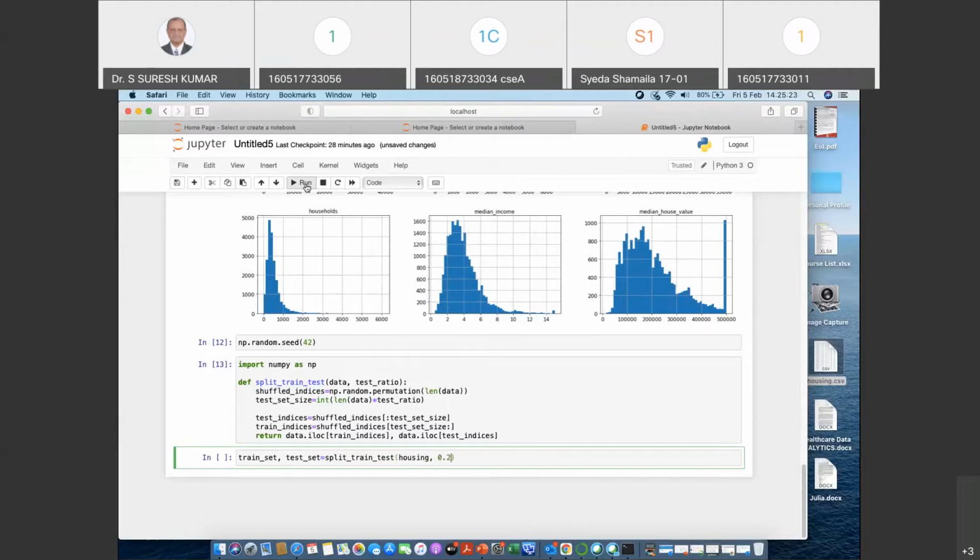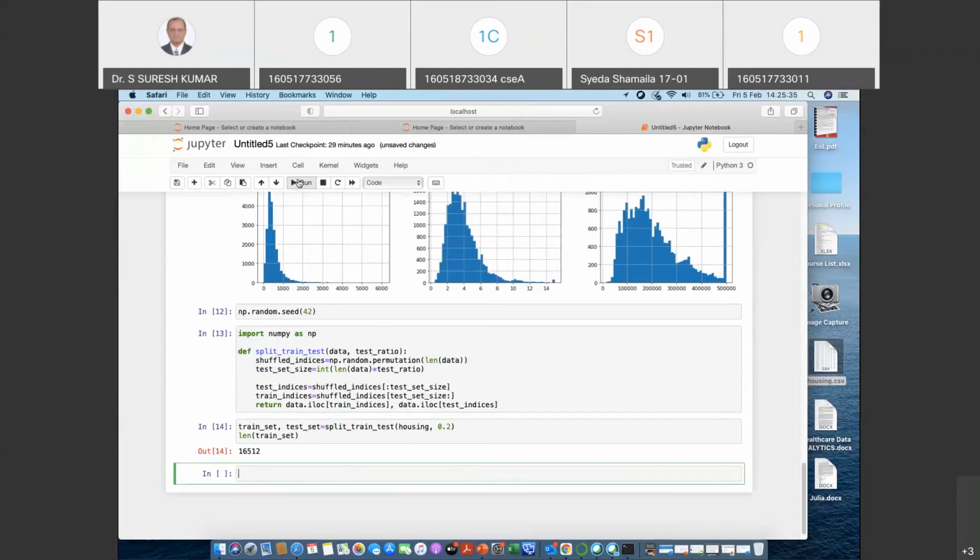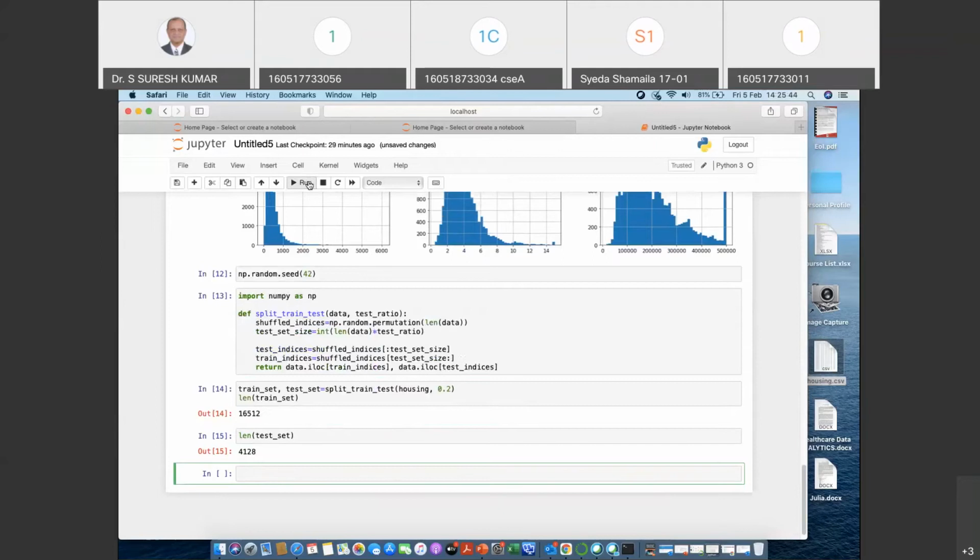So 20 means 0.2. After this, let me find out the length of my train data set. When I find out the length, it says it is 16,512. Let me also find out the length of my test data set. When we do this, it tells me it is 4,128. See, currently we are just understanding this data, nothing great, just understanding how it is, or the spread of this data.